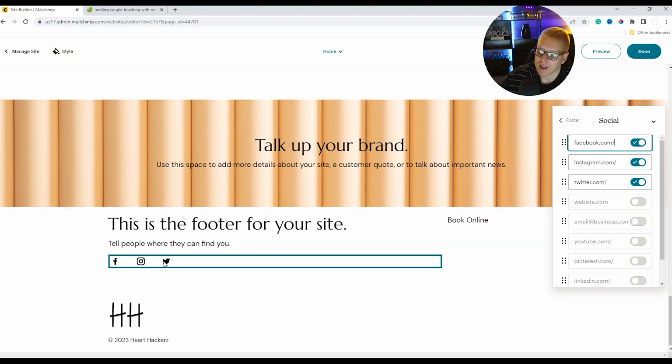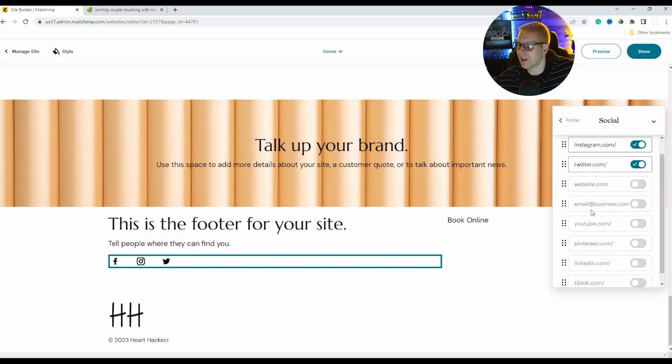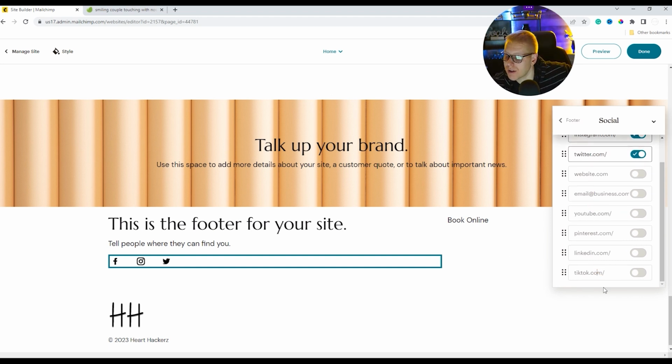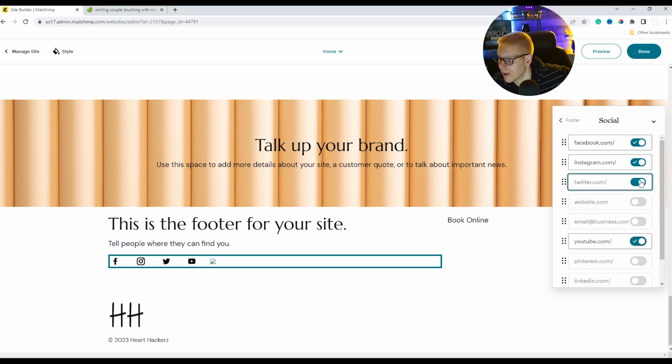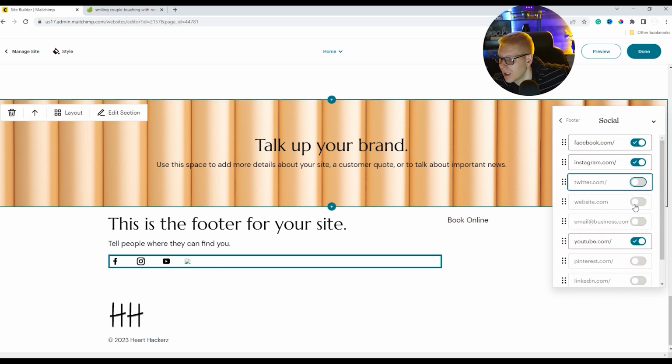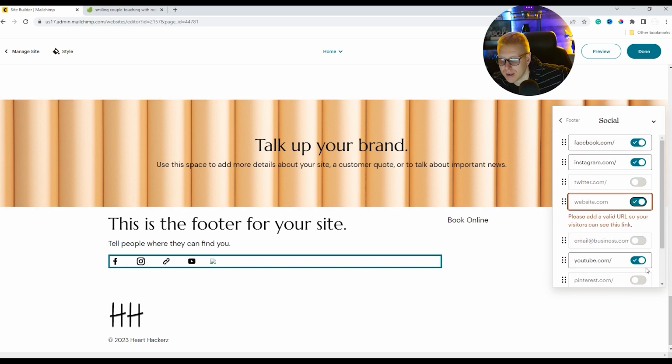You can get little icons like this off Canva. If you're looking for a TikTok icon or something like that, they do have other ones. They have YouTube. They do have TikTok. Let's say you're like, man, I'm not on no Twitter, I want my website on there. Website URL. Yeah, you'd have to enter the website URL.